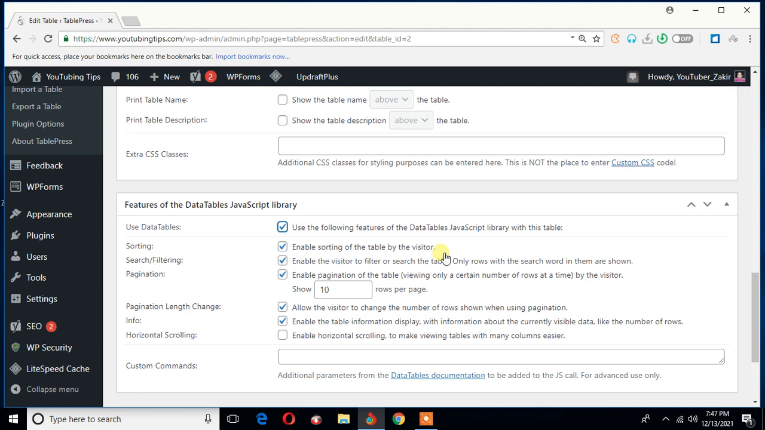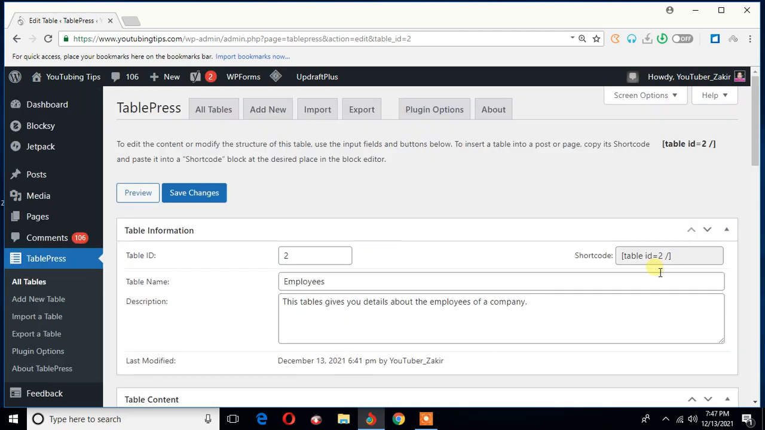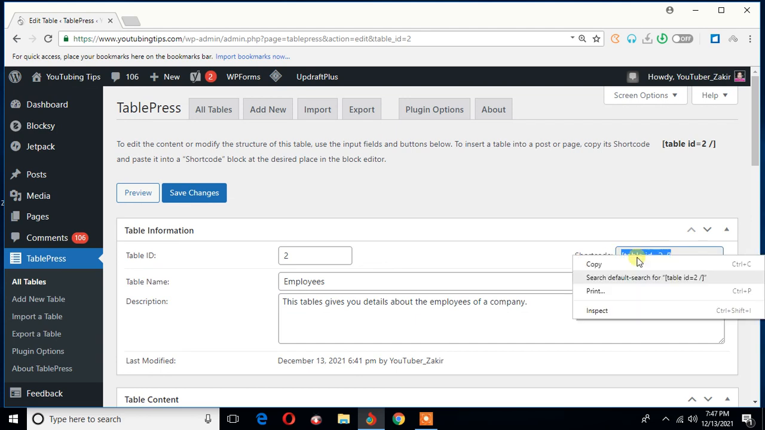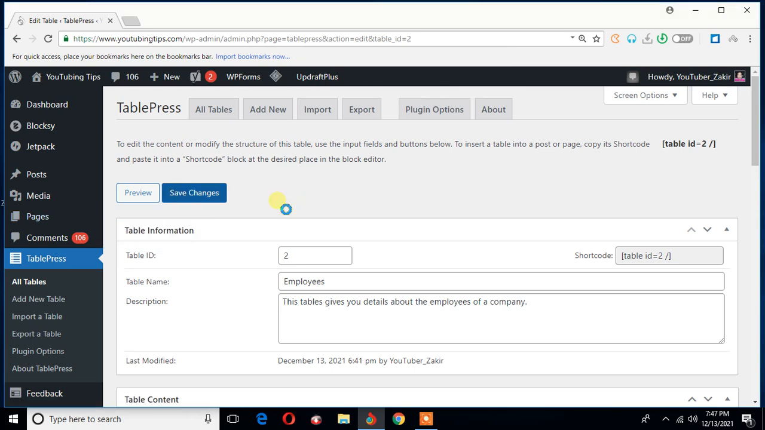Okay, so how do I show you that? First of all, I need to put the table code somewhere, right? No problem. I need to put the table on a post or a page of mine. How do I do that? I need to copy the shortcode, and then I will go to a page. I'm not going to a post, I'm going to a page. Before I leave, I need to save changes.